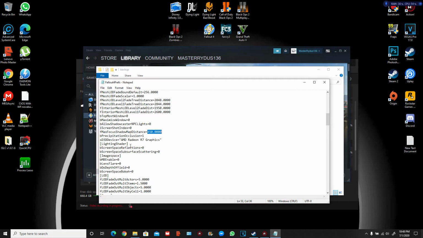Here you got the lighting shader. Put on 0 the B screen space reflections. The B screen space subsurface scattering, put on 0 as well. Now we're gonna find the lens flare on image space. You're gonna put it on 0.